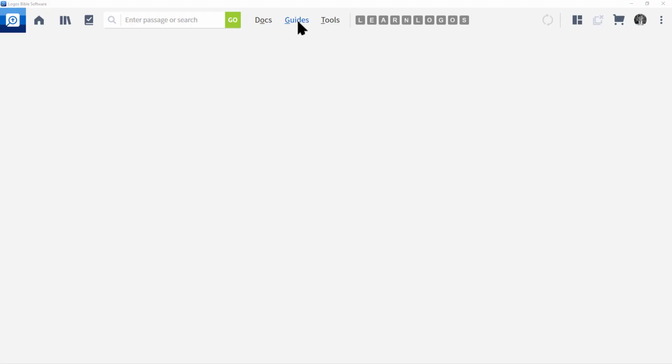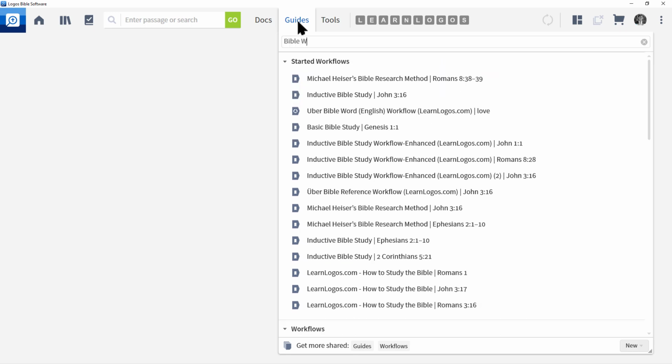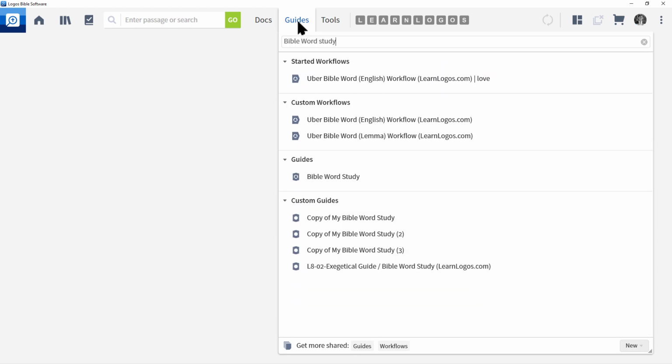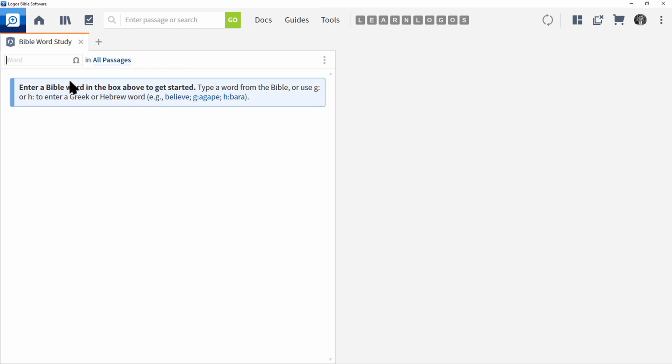Let's go to the main menu and click Guides. In the search box at the top, type in Bible Word Study, separated by spaces. Under the Guides menu, locate Bible Word Study and click it. Now, the Bible Word Study Report requires a word. You can type in English, Hebrew, or Greek.